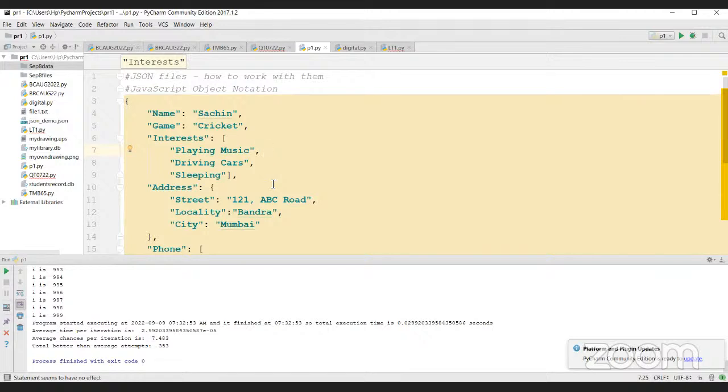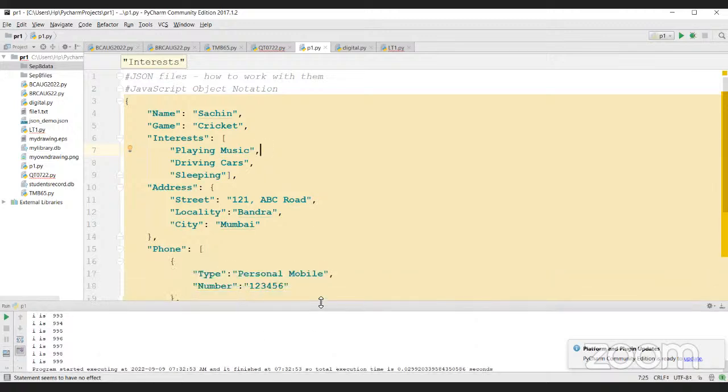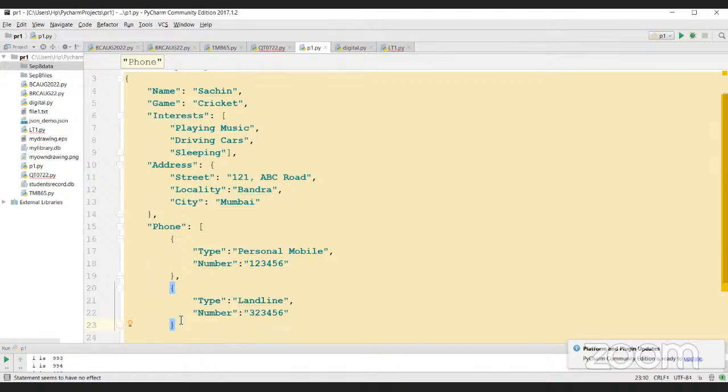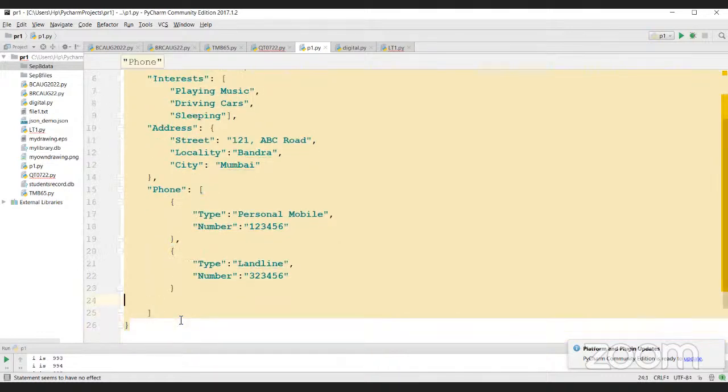Now how do we read this? How do we read this using our Python? That's the key. That's what we wanted to do. So before we get into Python programming, just have a look at how JSON is created these days. JSON is mostly used, so just see how it is used.